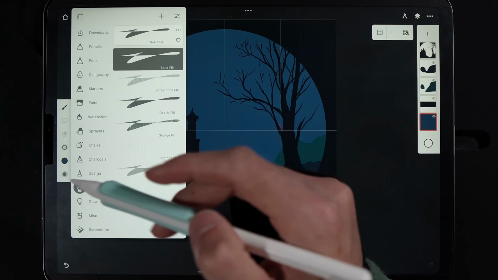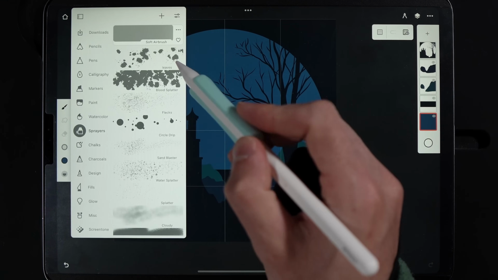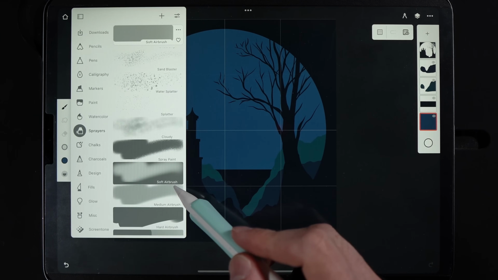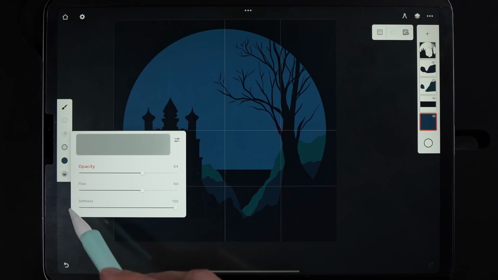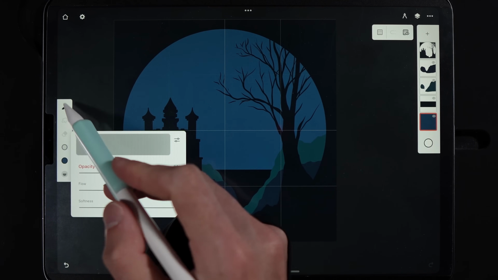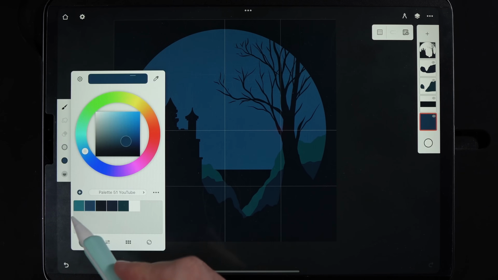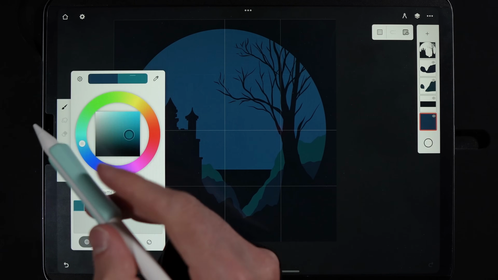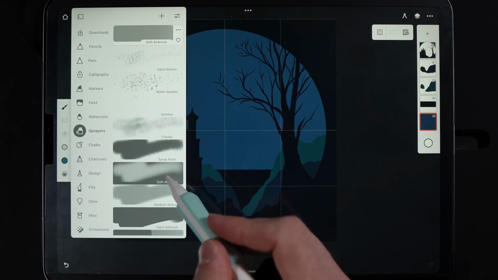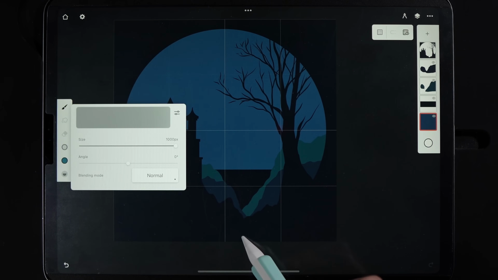We're going to go to our brush. Let's go to the option of sprayers, and we're going to use the soft airbrush. We're going to go to our opacity sliders and flow. You can see mine are a little bit lower than normal. And then we're going to go to our color. I'm going to grab the first color in the palette. Then let's go to our brush again, just triple checking it's a soft brush. It is. And the size is huge.